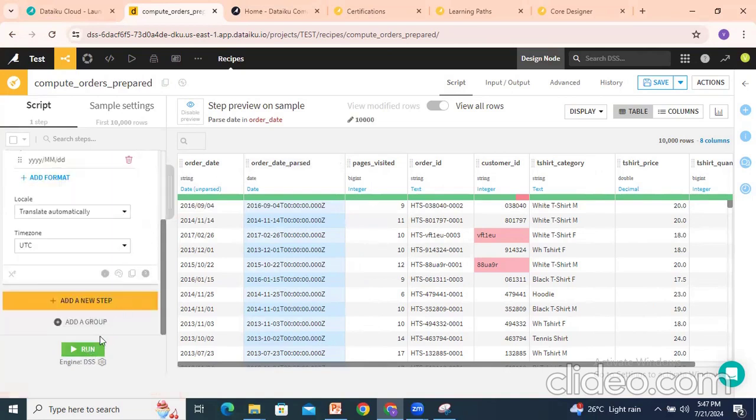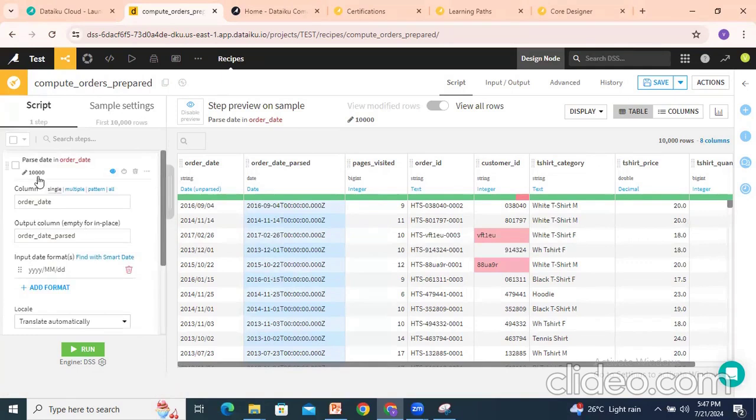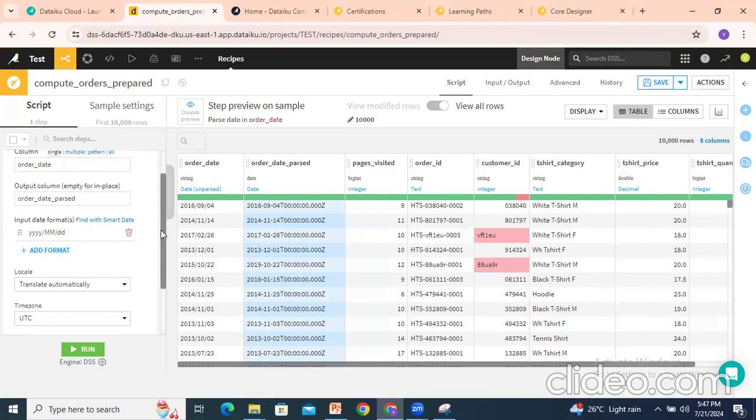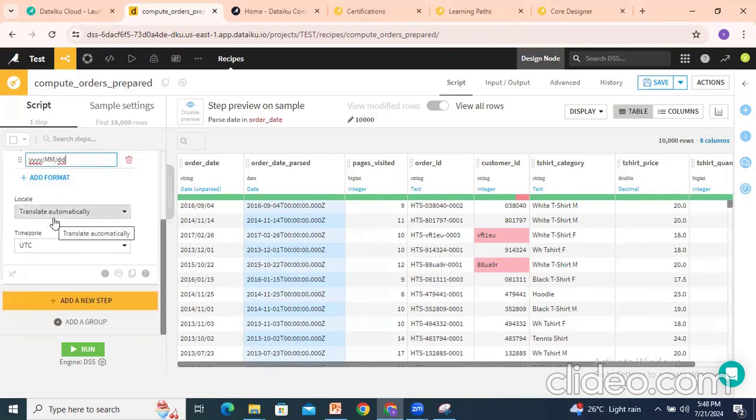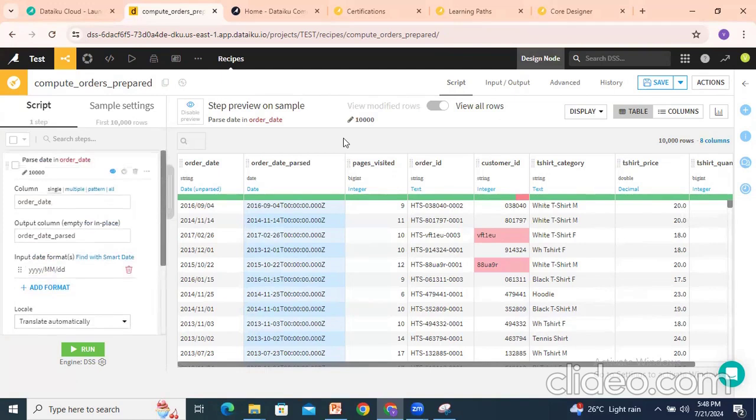But this is not the column being created, this is the temporary view only. If I click on run, the output dataset is to be created. Otherwise, it can't. So this is the sample view only. If you look at the left side panel, for parse date, the recipe steps are available here. If we want, we can select multiple columns also, and pattern, etc. And the output column will be saved with this name, and input data format YYMMDD, and local. This is translated automatically based on the time zone, whatever time zone we are selecting. Okay. So this is the parse date.